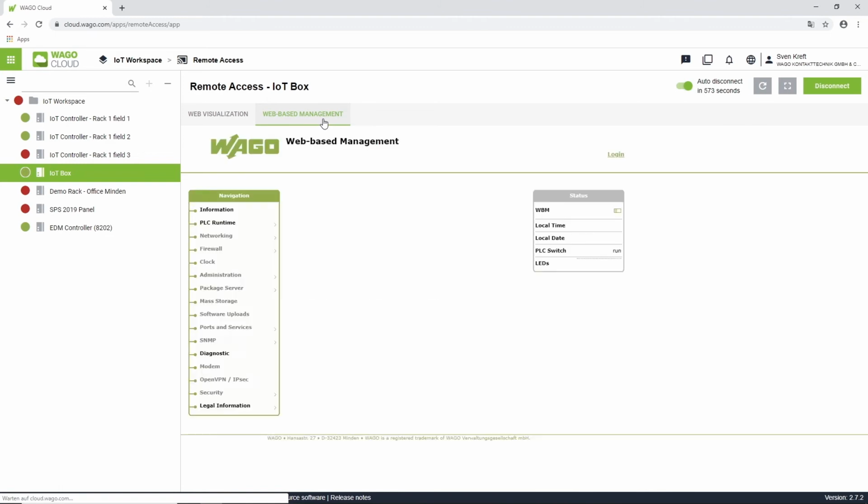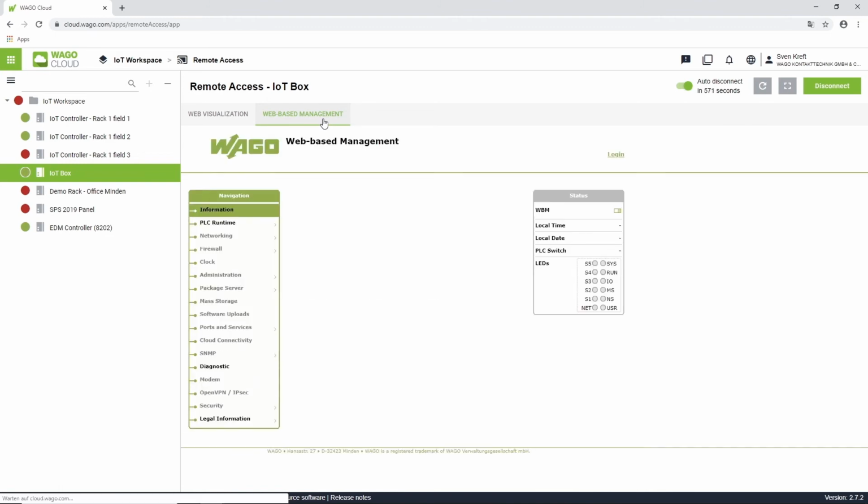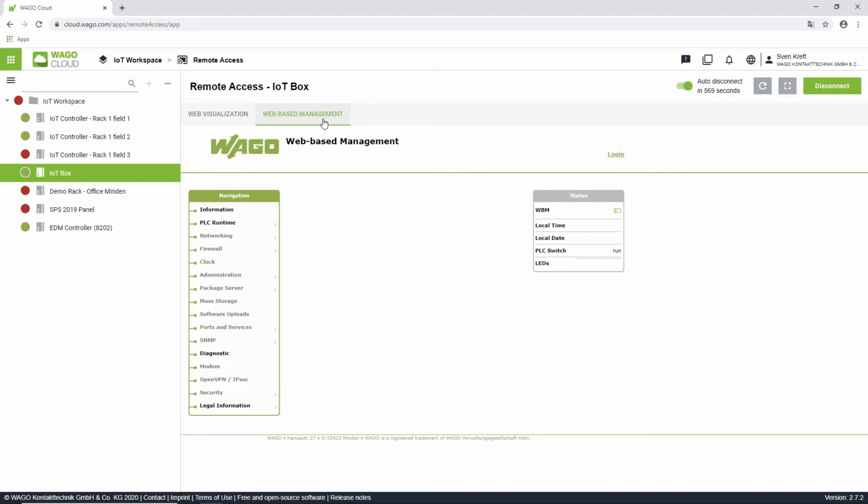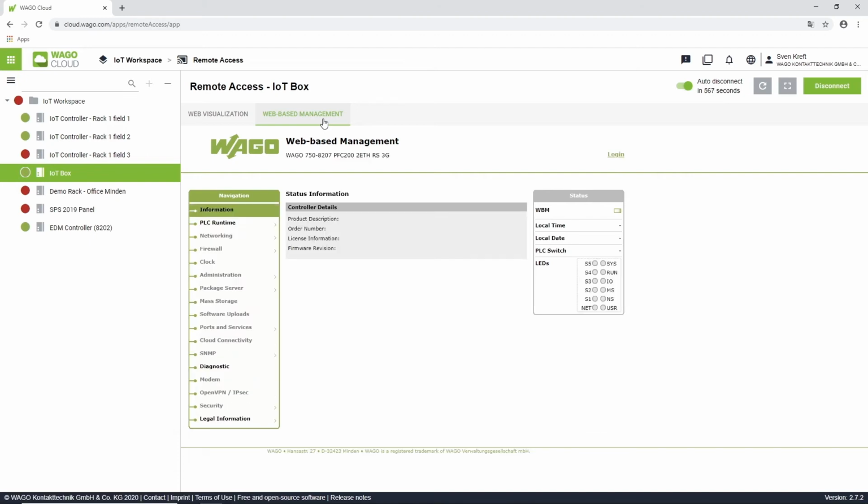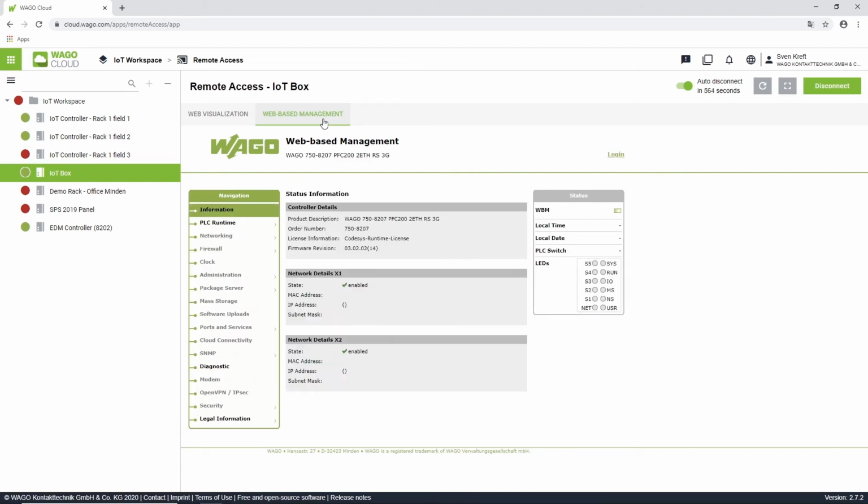Moreover, you have the ability to go to the web-based management, where you have access to different configurations of the controller, for example, the firewall, the clock, and diagnostic functionalities, and so on.